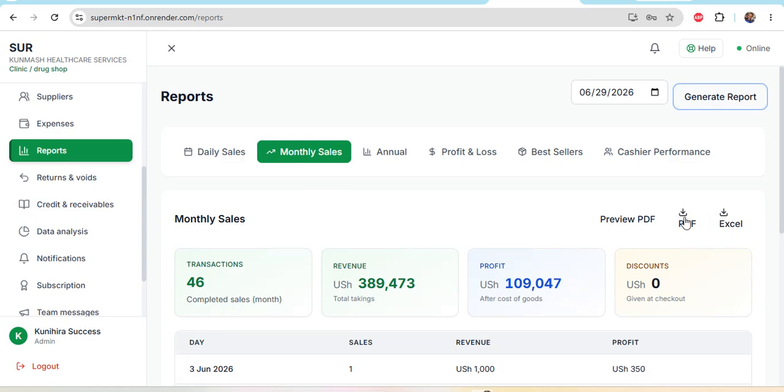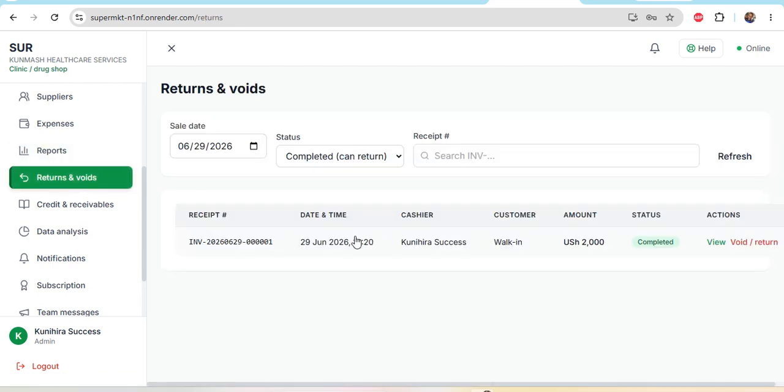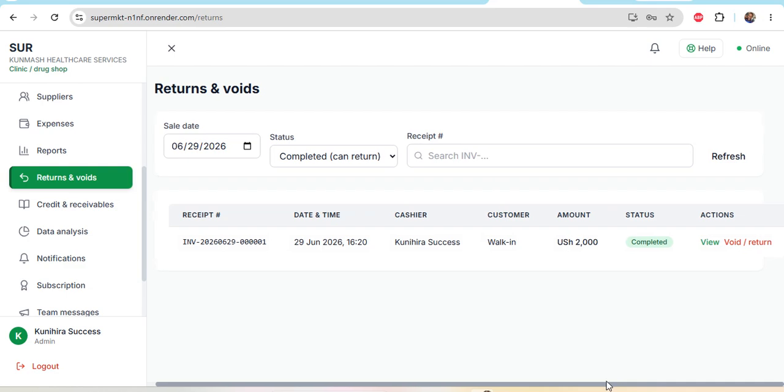From the reports, we have the return or void. In case someone bought something, no longer needs it and brings it back, and your terms of sale still allow, you can come and void it. Voiding it means you are bringing things back to your stock. When you void it, it will come back to your business and be recorded where it was.